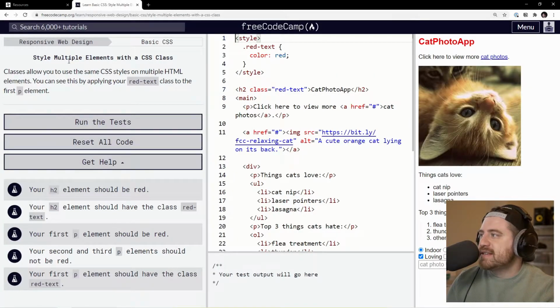Style multiple elements with a CSS class. Classes allow you to use the same CSS styles on multiple HTML elements. You can see this by applying your red text class to the first P element. Okay, so this is a short one, and the relevance here is that you can take a CSS class and you can reuse it in multiple places.